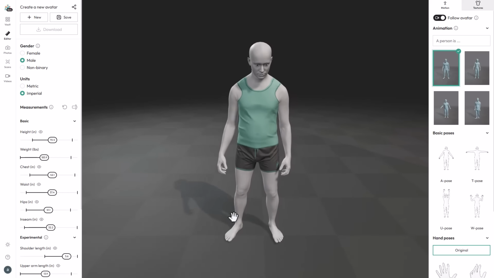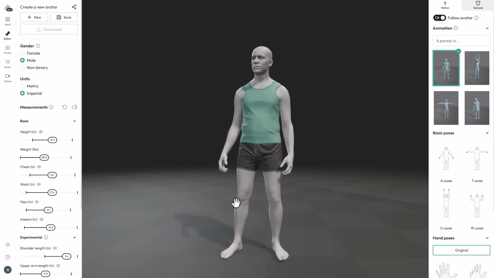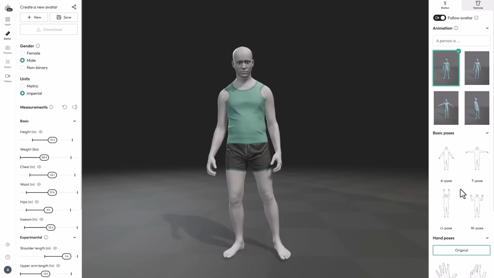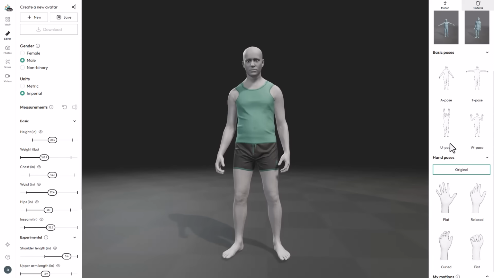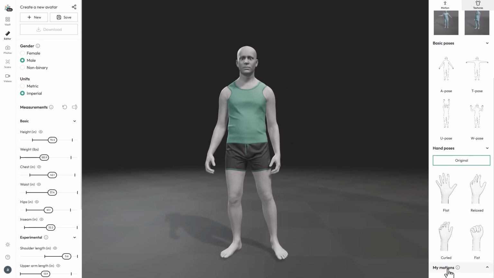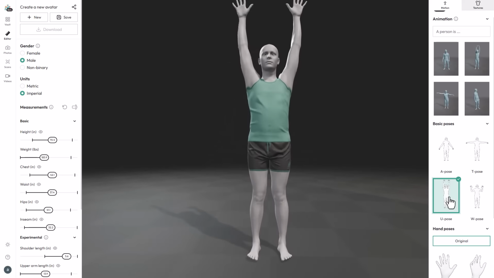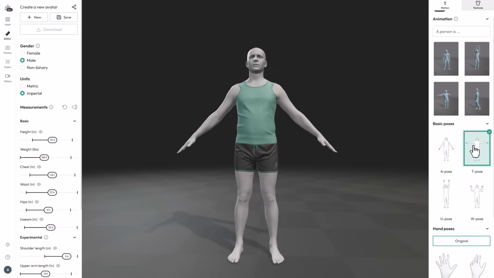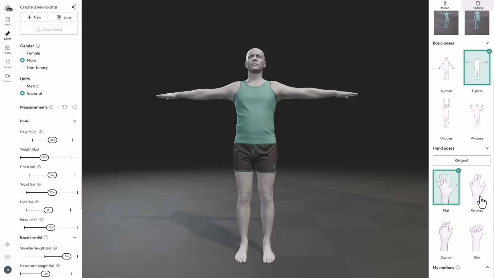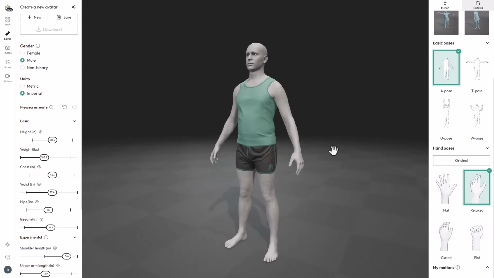and we can go ahead and check out some other parts of this tool. So one other thing which I think a lot of you guys may want to play with is right here that deals with the poses. So within the pose, we do have animation, basic pose, hand pose, and my motions. So what happens here is you can simply pose this character in any of these default ways that you want. You can also pose the hands depending on what you want for the hands. Let's set this to A pose.